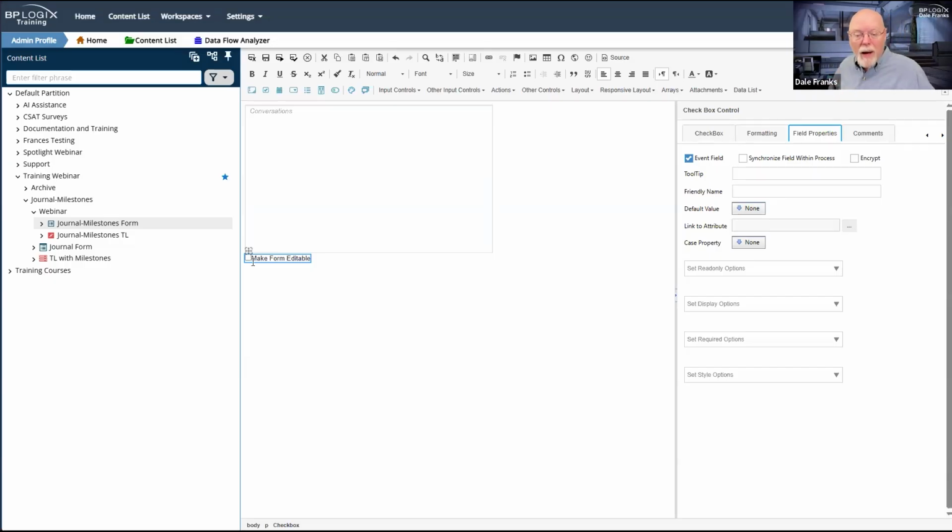Well, a milestone is a good way of doing that. Now, it's not really a form event. I mean, the form event is actually checkbox click. Well, checkbox click doesn't really tell me much. I need to know when the form was made editable. So that is a good candidate for a milestone that I could create on the form.